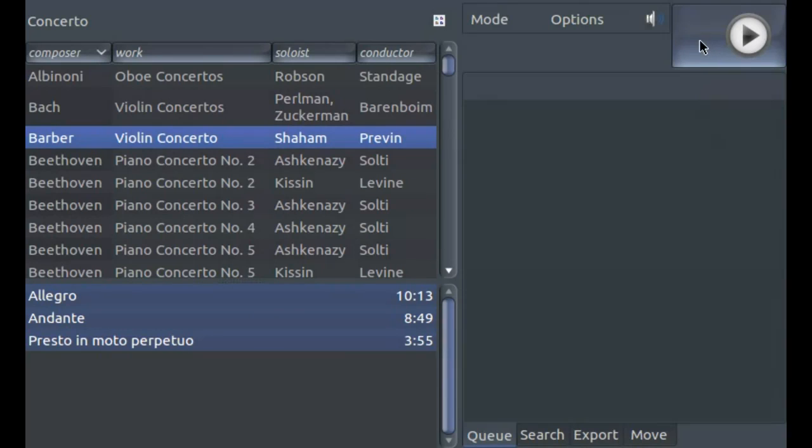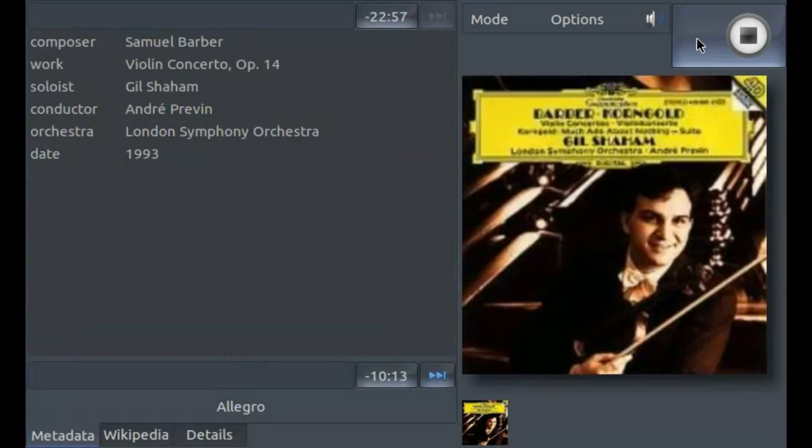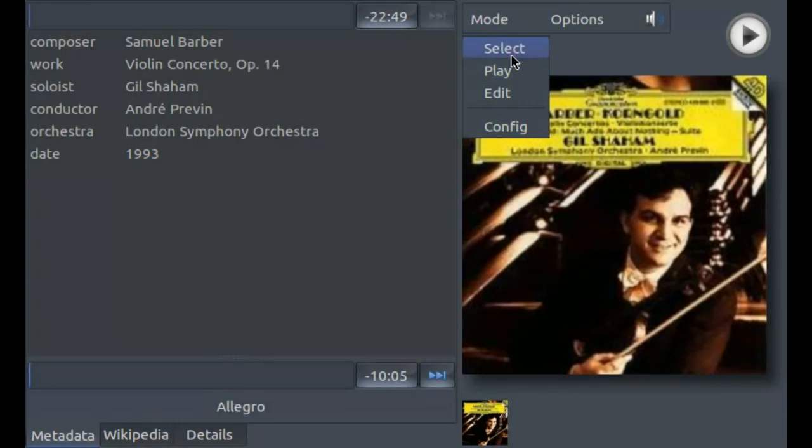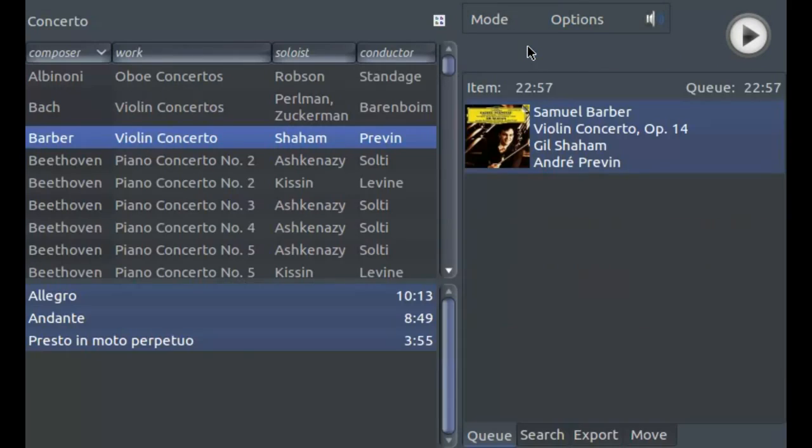Let's click on it now to see what happens. Wax automatically placed the recording in the play queue and then switched to play mode. Let's return to select mode to examine the play queue. The play queue is a list of recordings that will play in sequence.